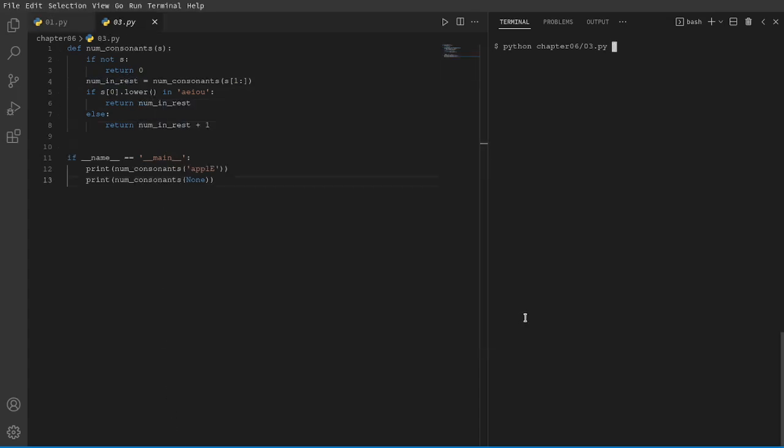The third question asks us to fix the program, but here is a lot cleaner way to write the code. So consonants are basically non-vowels. So in Apple, P, P and L should be counted as consonants, and as far as None is concerned or an empty string is concerned, they have 0 consonants.